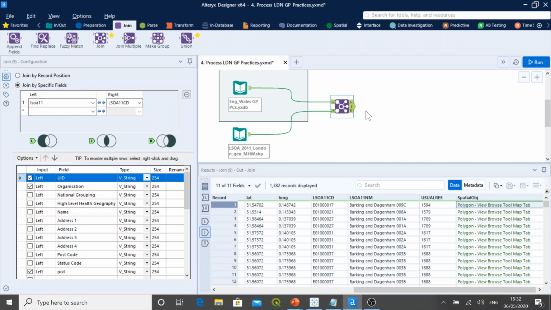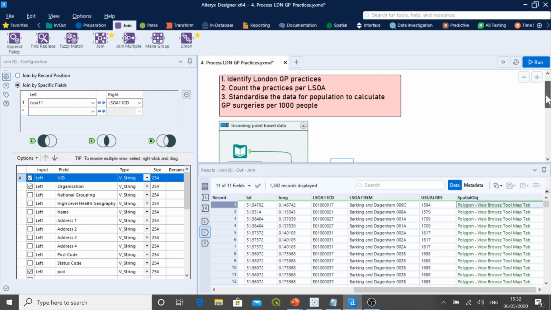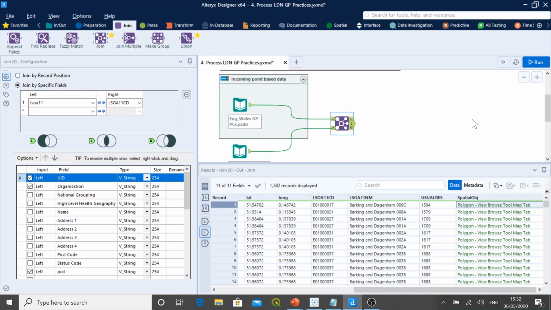Okay, success. Now for objective 2, I want to count the practices, the GP practices per LSOA. So all I'm looking to do is aggregate or group the data to the LSOA level. So I want to go from having a row per GP practice to having a row per LSOA with a count of all the GP practices in there. Really, I'm simplifying the data or summarizing the data. So that drives me to the tool that I need. It's the summarize tool. And that's up here in the transform tool palette if you don't already have it in your favorites bar.